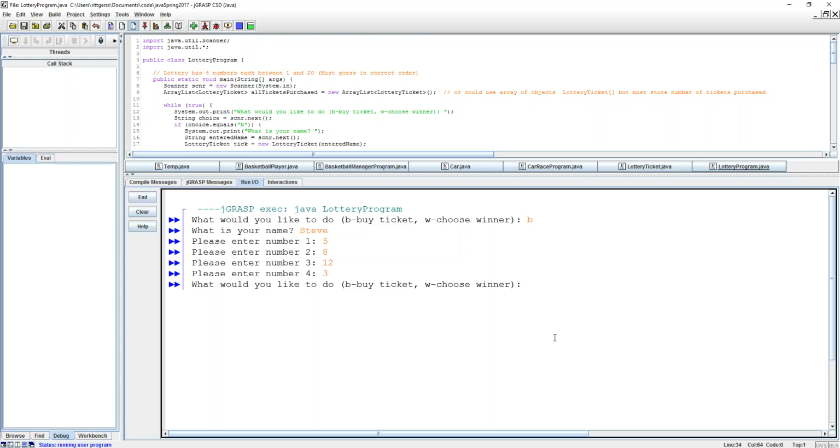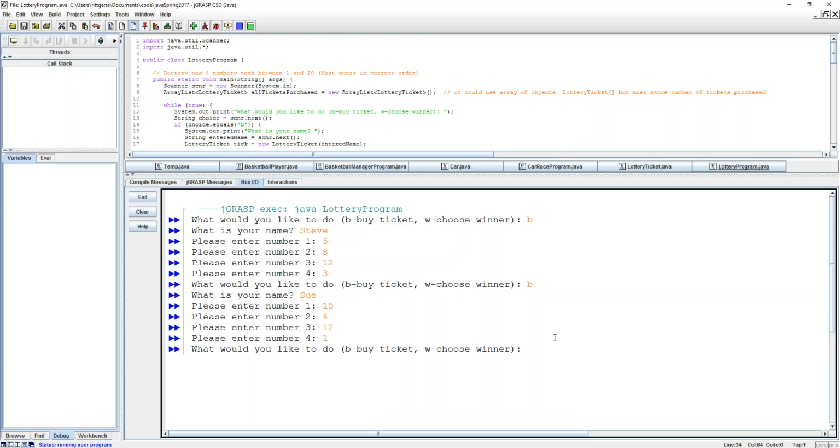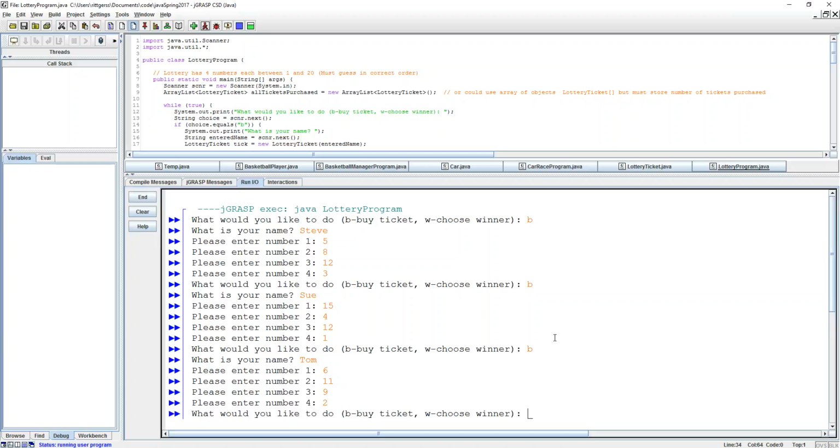What do you want to do? So this is another person coming up to the machine. What do I want to do? Well, I'm going to buy a ticket. My name is Sue, and I'm going to choose 15 and 4 and 12 and 1, and let's buy one more. This is Tom. He's going to buy 6, 11, 9, and 2.